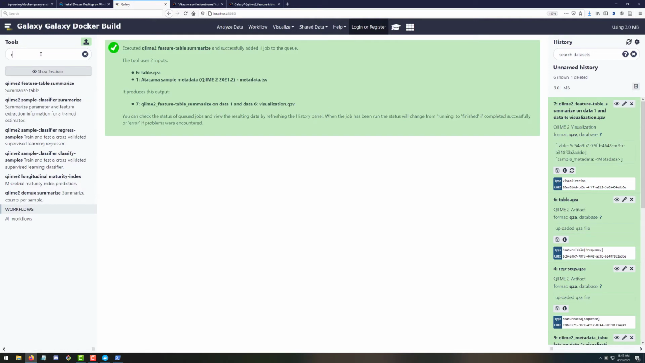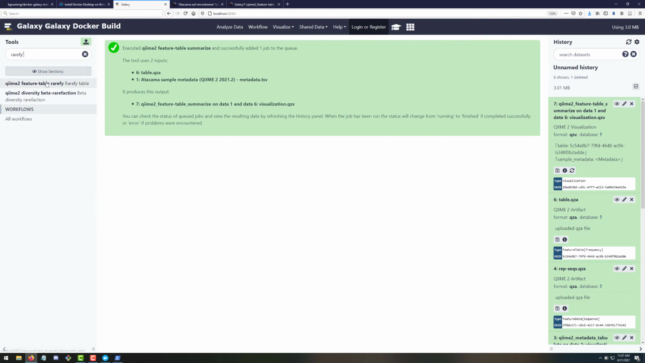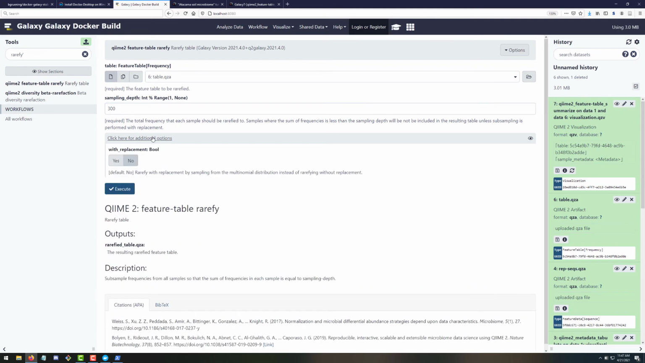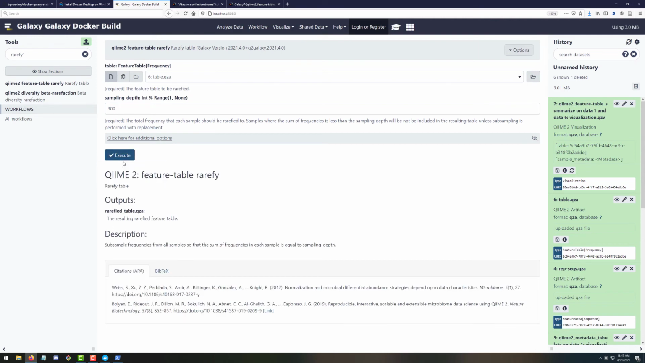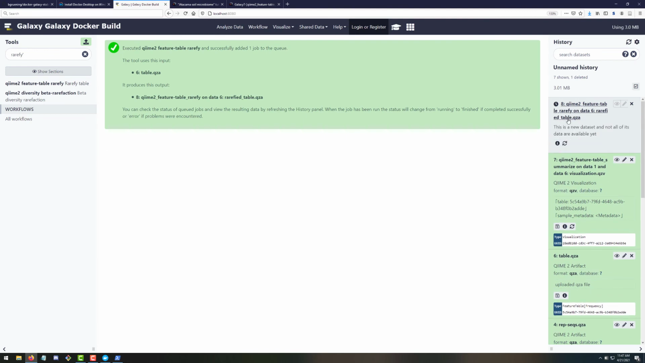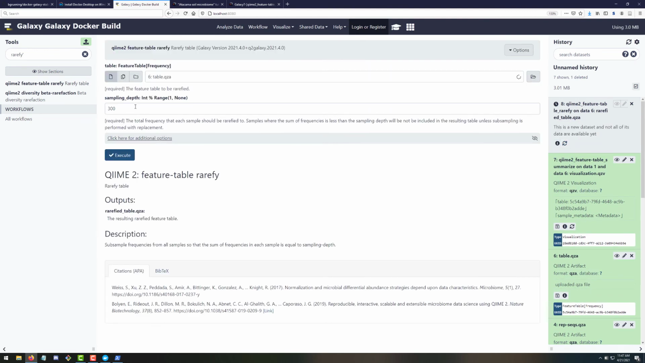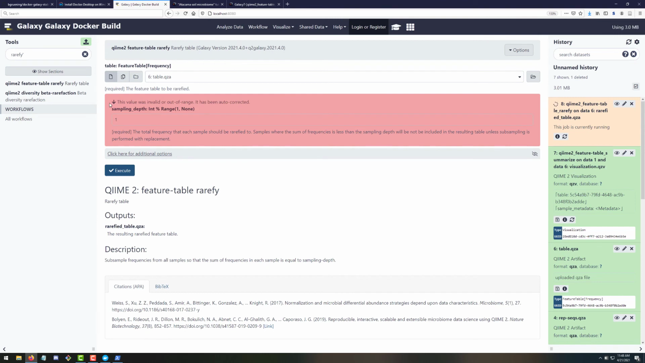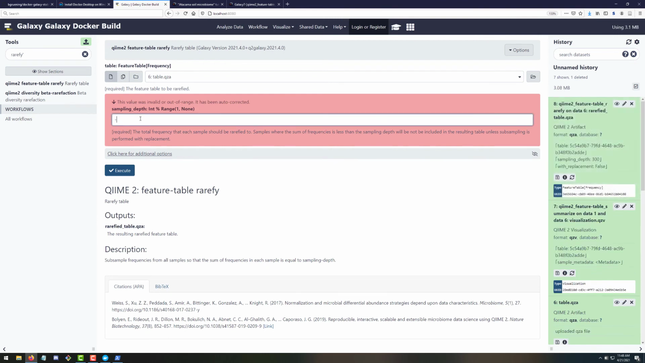So I could then rarefy. I'm going to put in 300. Oops, that's 400. And then I'm going to see if there's anything else I care about. I'm going to keep this as no. So we'll execute that. And while that's running, I'm going to point out that the Galaxy interface is able to identify what invalid results might be. So if I put in a 0, it says it's out of range and has been autocorrected to 1. If I put in -50, it does it again.